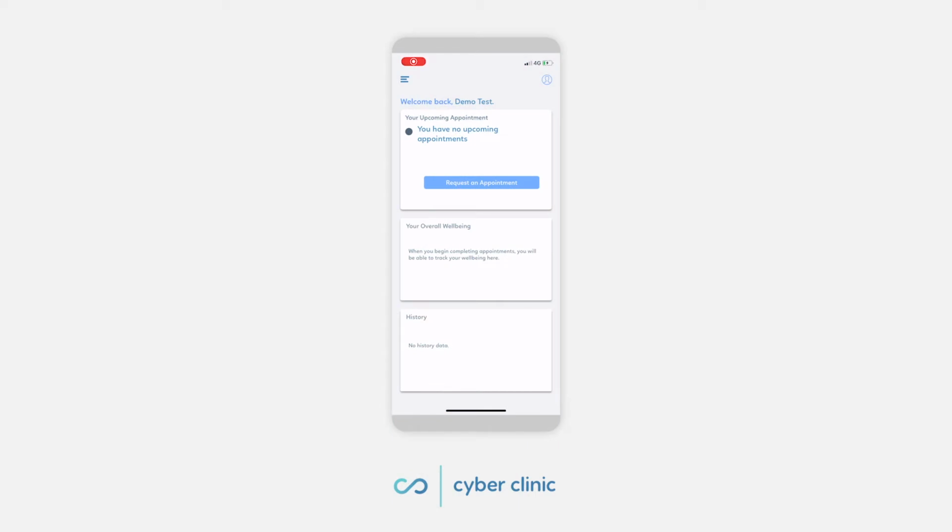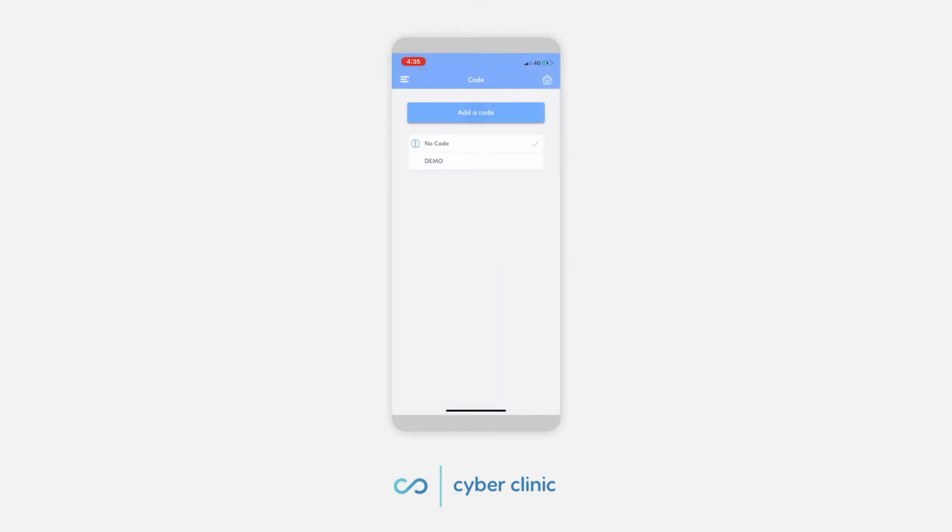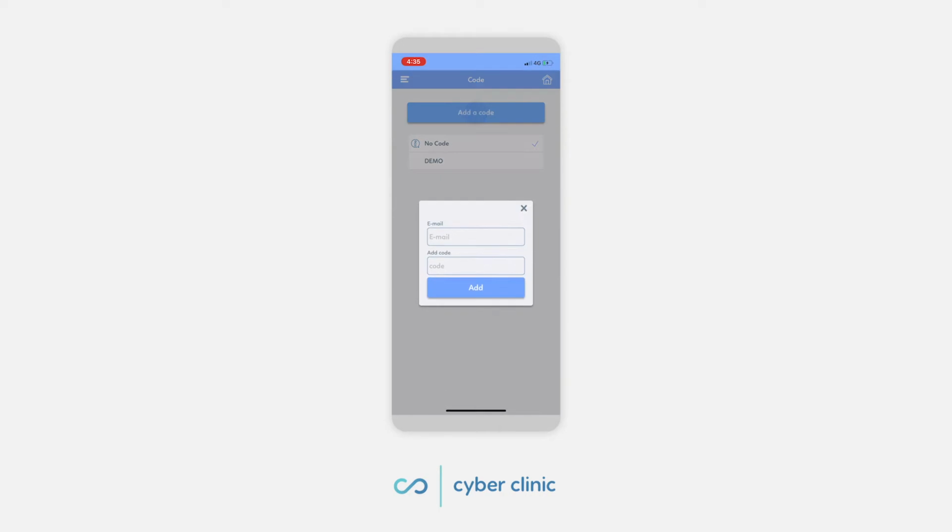So if you've been referred to Cyberclinic and been provided a code, I'm going to show you where to add that in next. So if you're on the home screen, simply click again on the menu button and then go into code. There's a button there saying add code, and then you want to pop your email address in there, and it can be the same one that you signed up with as well.